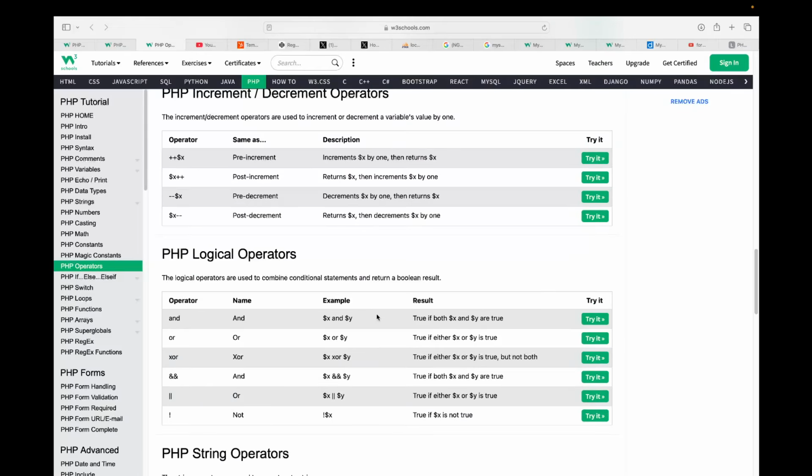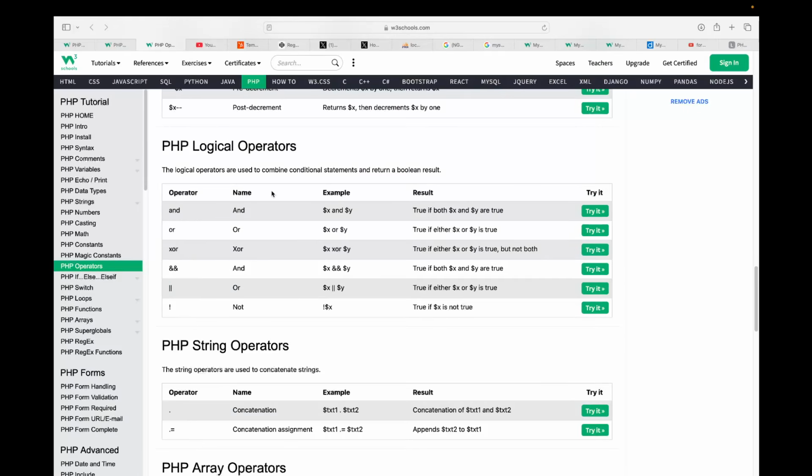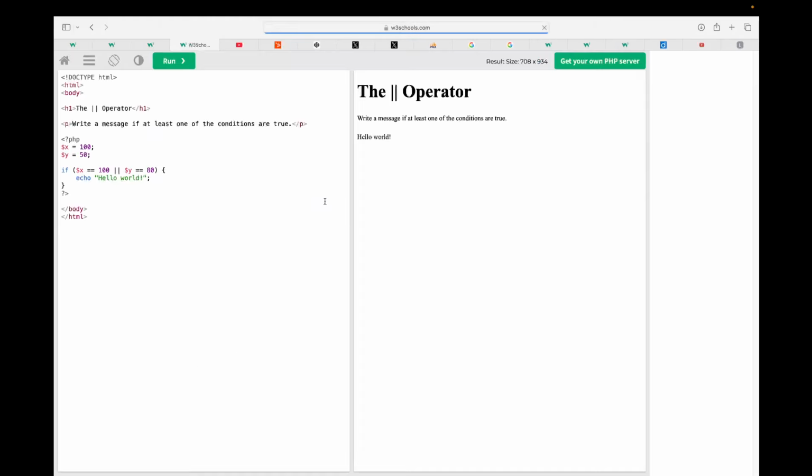It's almost pre-explanation. In the logical operators, we are already familiar with this one: the and, or, XOR, and the not one over there. They come in very handy if you are trying to find out a Boolean result. So let's say I just want to try this or over there.